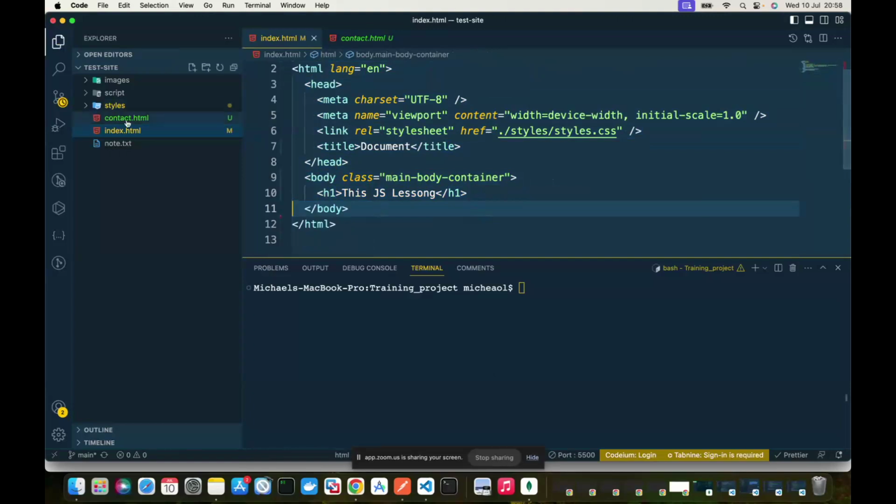So now we don't want to do this. We have our script file here. Let's create index, or most of the time you might see main.js. Remember, the extension for HTML is .html. The extension for CSS is .css. The extension for JavaScript is .js. So we have the JavaScript file created.